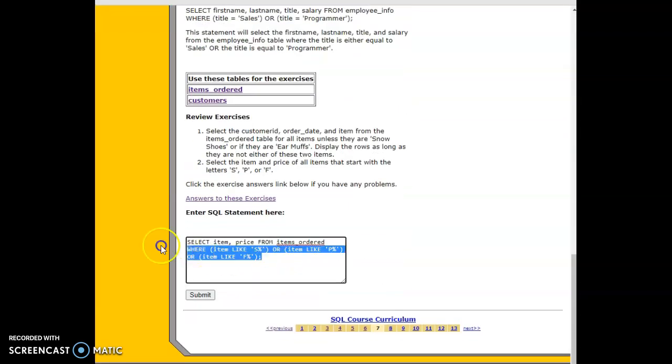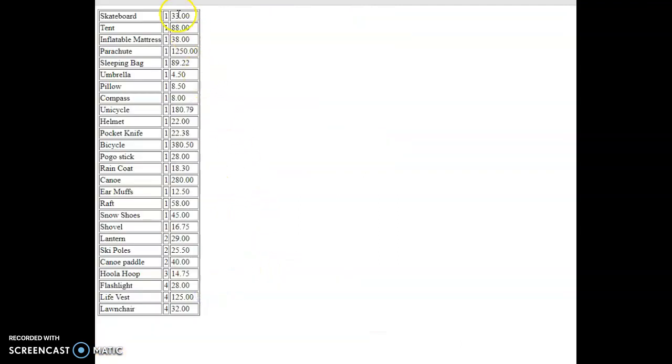F. And then for the third question, it was the quantities of each item sold and the average price per item. So I went ahead and wrote this program out where it selected the item, the quantity, and the price from the items ordered table, and it grouped it by item and ordered it by quantity. So it was in descending order from 1 to 2 to 3 to 4 quantity wise, and it showed the price per item as well.